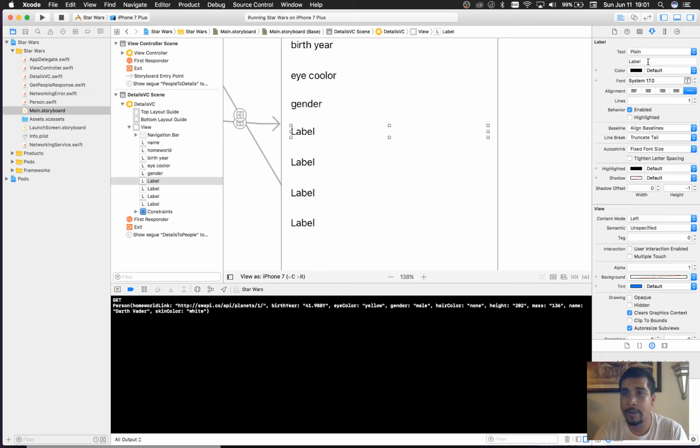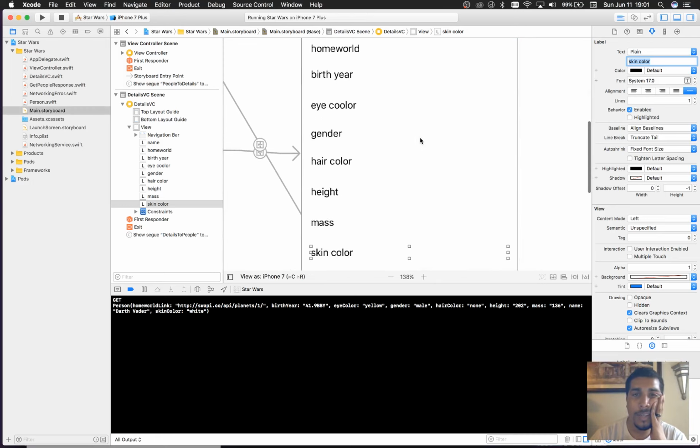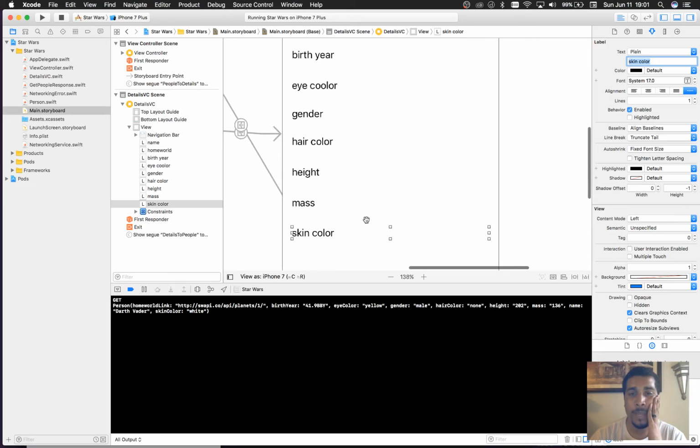Hair color. After that, it's height, mass, and then skin color. Okay. Let's see. Okay, so this is the order that they're going to be listed in when we actually fill these out.